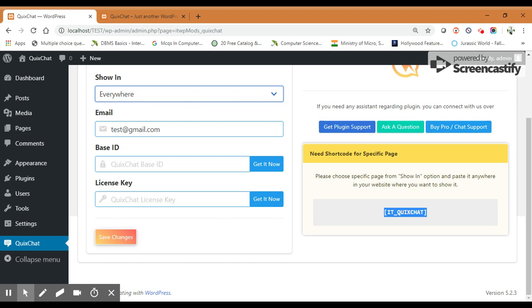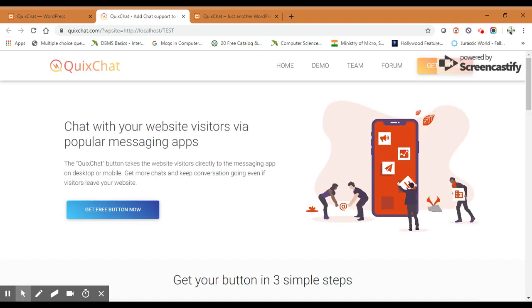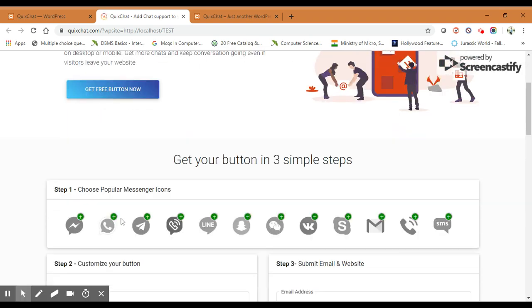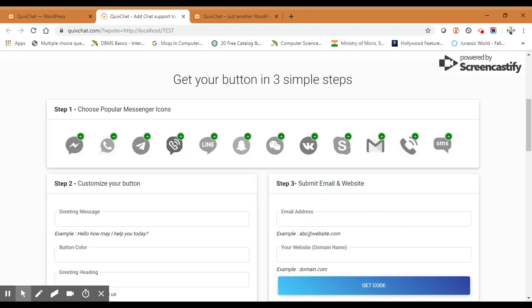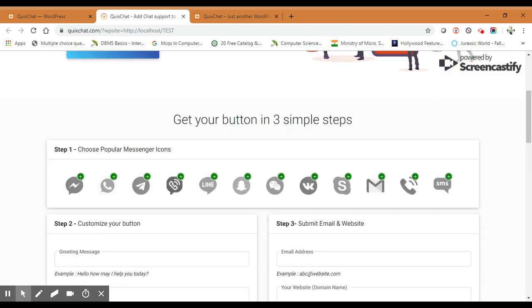Now we have to click on this get it now option. And as we are going to click on this, it will open up our website quickchat.com. And now we have to click on get it free button out here, or we can get it from here.